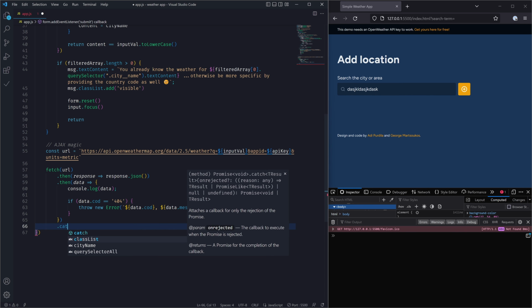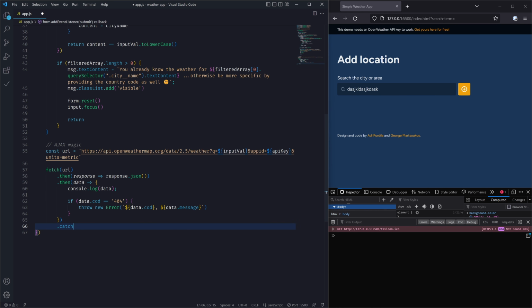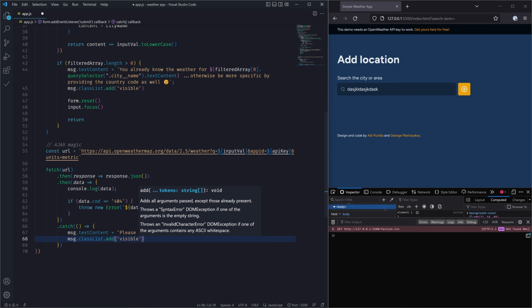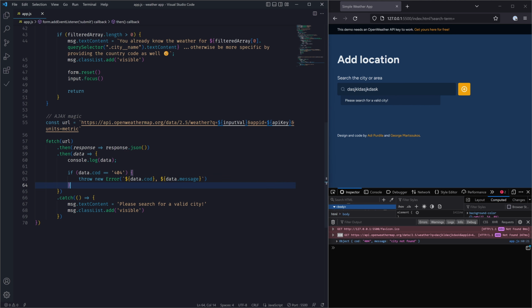So I can say .catch, and by the way, this still refers to the fetch that we wrote here. So catch, and we're just going to pass in an anonymous function here, and I'm going to say message.textContent is going to be equal to "Please search for a valid city", and then message.classList.add visible. Okay, so now if I do another search for this, it's going to display, hey, please search for a valid city. Awesome.